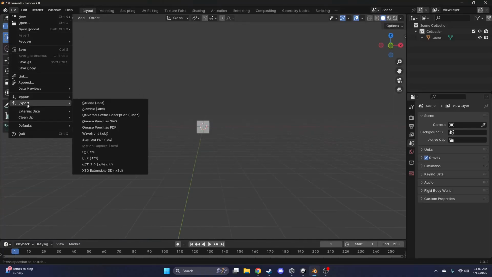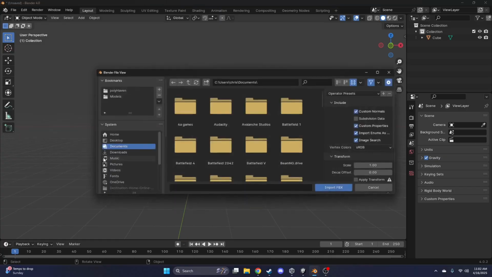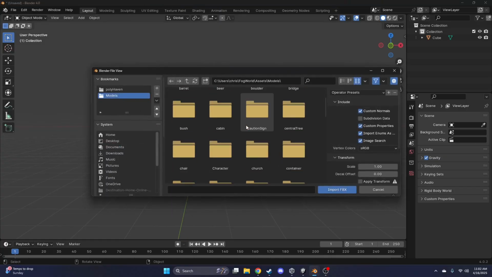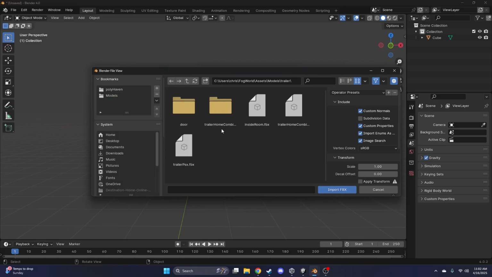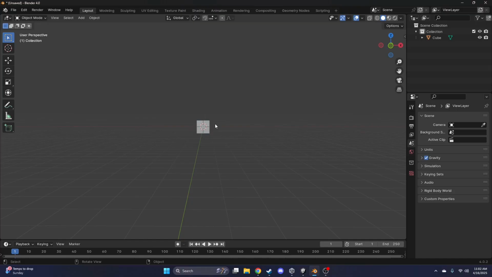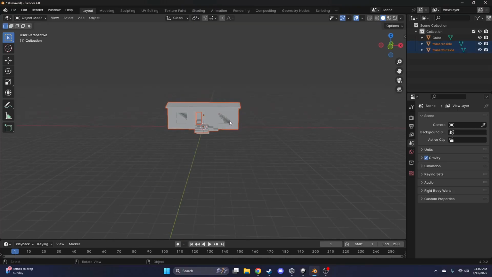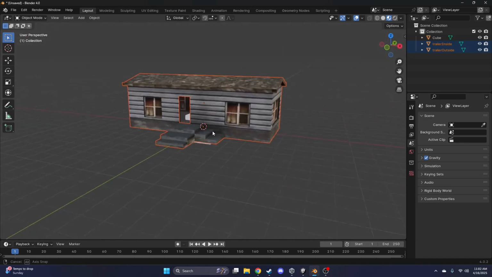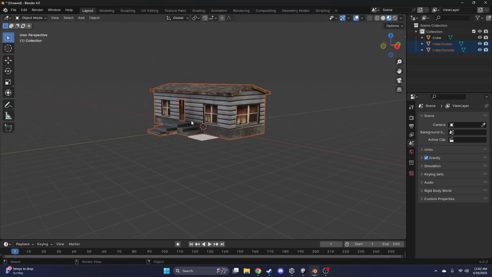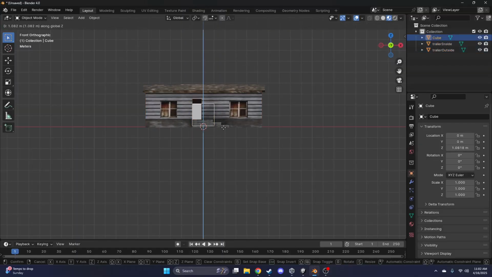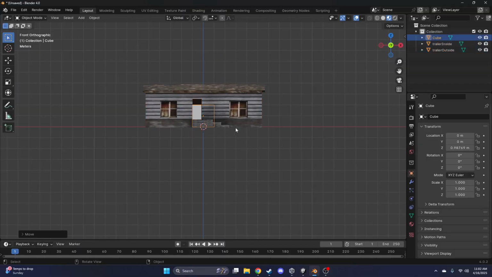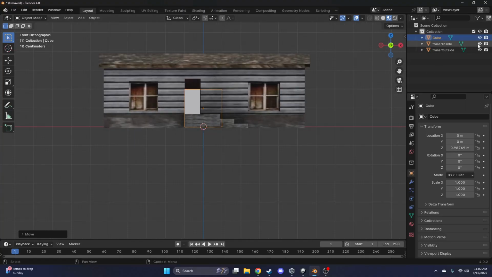Okay, so I also have a trailer home in the game that I'm going to use for reference here. Cool. So this is the trailer home size. So I probably want it to be about half of that size.